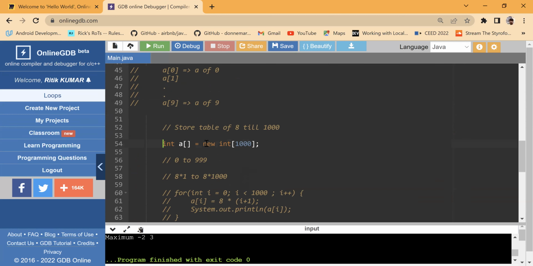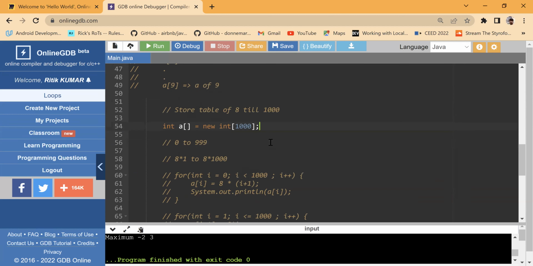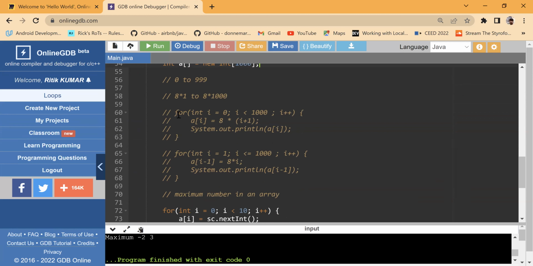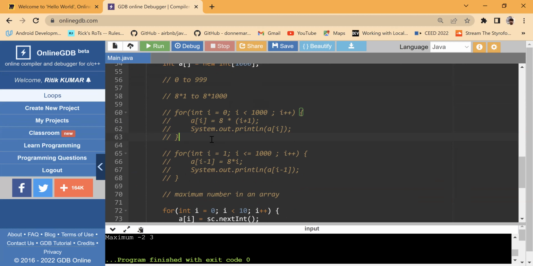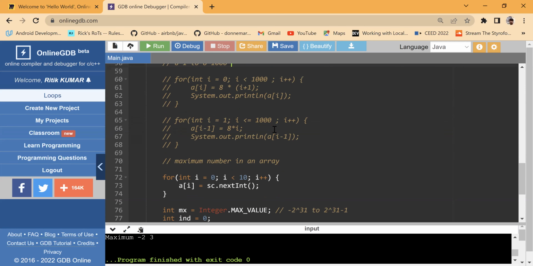Next, we created an array of 1000 and we wanted to print the table of 8. So one way was we ran the loop from 0 to 1000. We stored all the values in a of I as 8 into I plus 1. Why I plus 1? Because I is 0 and we wanted to start from 8 into 1. The initial question was to start from 8 into 1 and go to 8 into 1000, right? So that's why we did I plus 1.